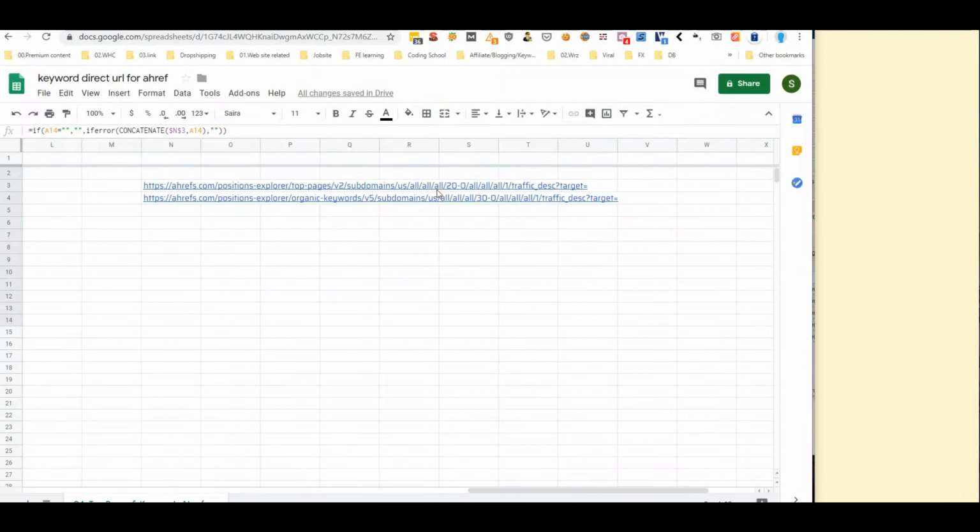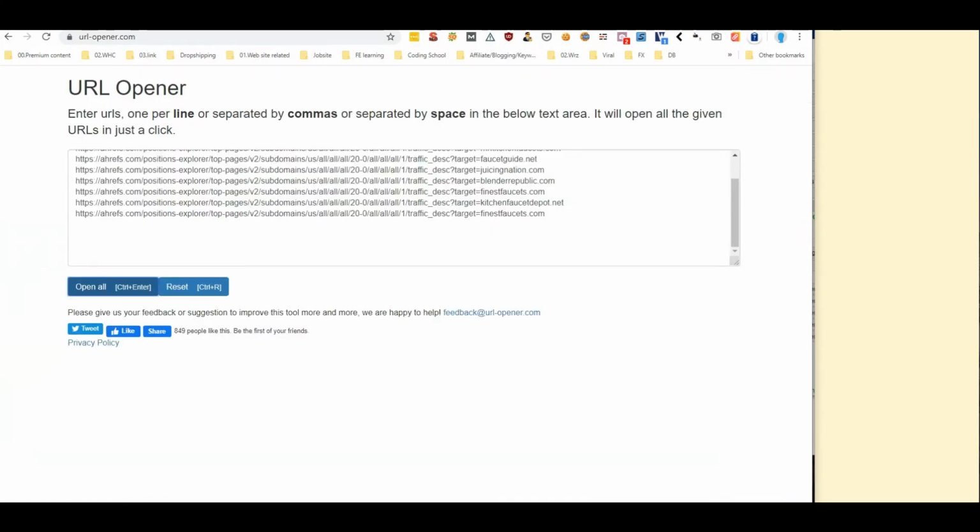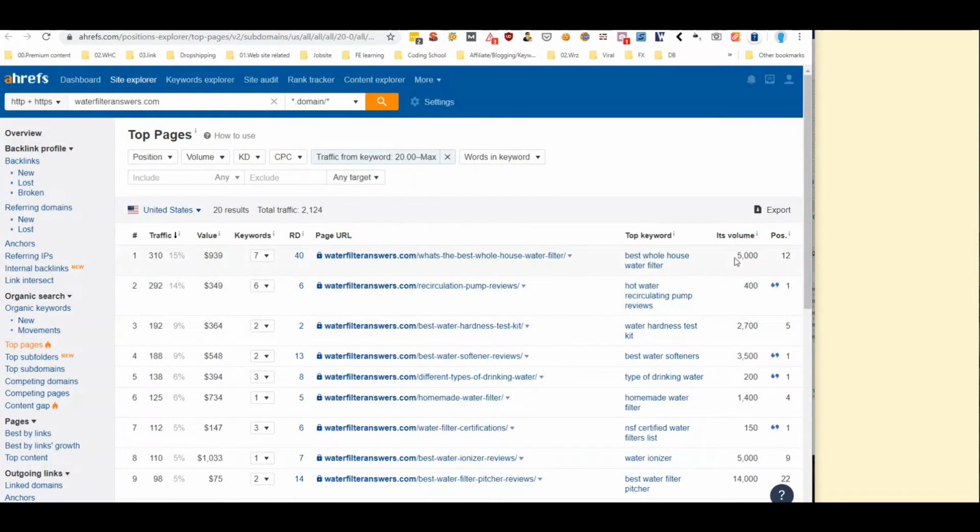If I put it at zero traffic, it also shows the zero traffic pages too. For this example it is okay with zero traffic. For my own analysis, when I do client work, I check the ones that have at least 20 traffic. You can change it for yourself from zero traffic. Now I open all of them. I got the keyword list. I'm gonna export it.